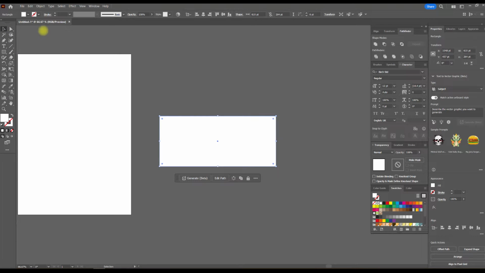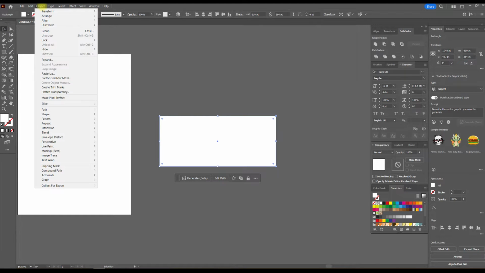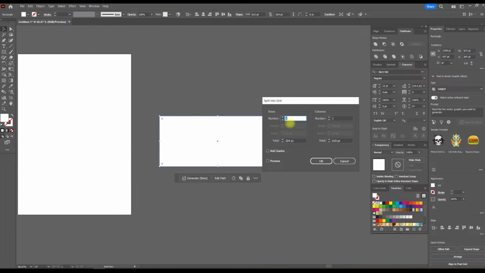The first thing we're going to do is draw a rectangle, which will be the basis for our camouflage. The size can be any size. Go to the Menu Object, Path, Split into Grid. This way, we will split the rectangle into many identical shapes that we will work with further.